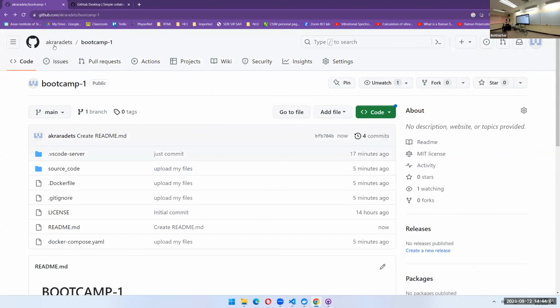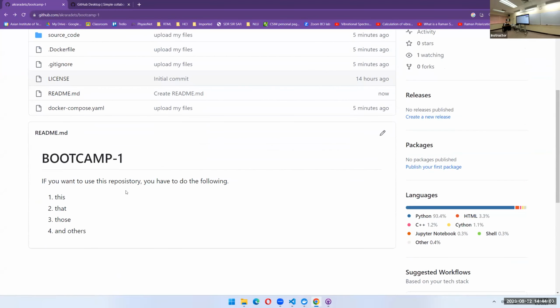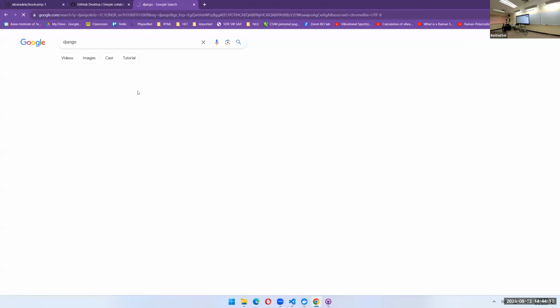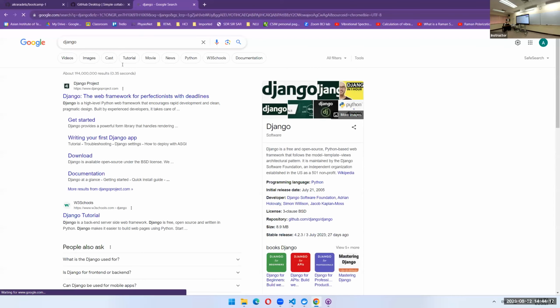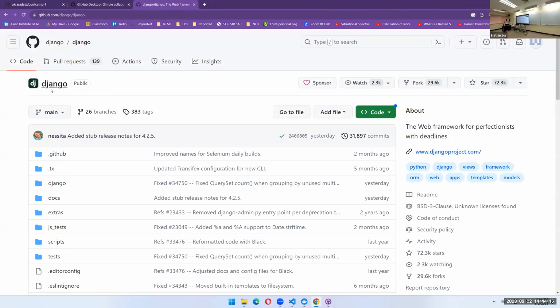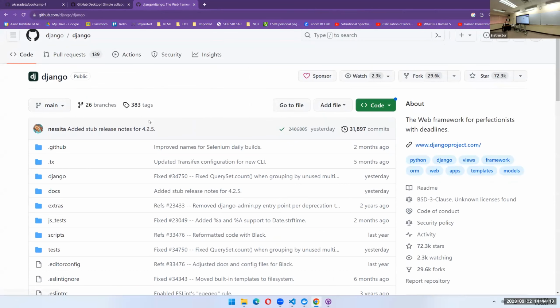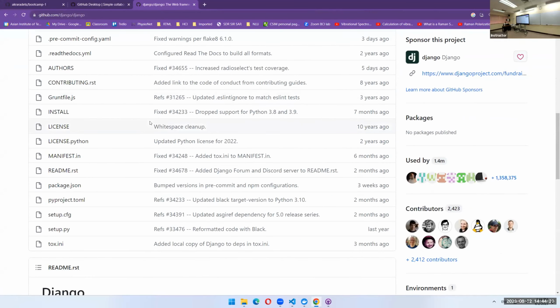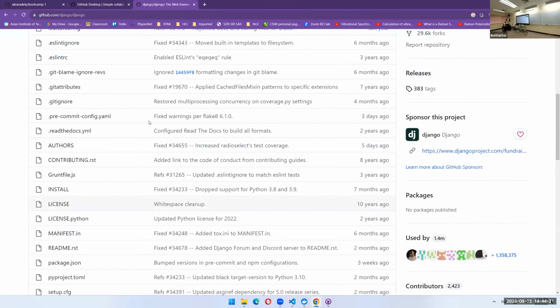It's a good practice to have this. If you open another repository that has been developed, like Django, let's say Django. So this is Django, one of the libraries in Python. And these are their repository. You can trace back their development. But what I want to show here is how the README is done.